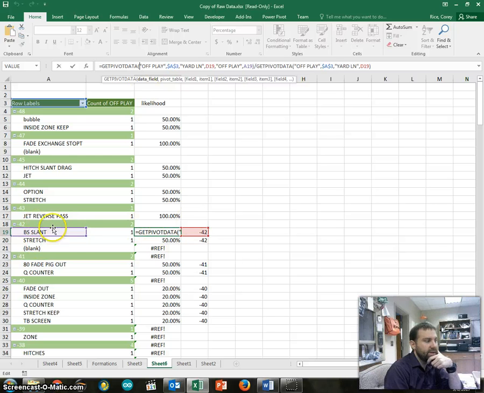So for right here, we want to keep in mind what we're looking at. This is GETPIVOTDATA for the offensive play, which is the name of this. So the data field would be the B slant. Offensive play is for what this type of information is. That's the specific name of the offensive play, and so you're looking in the off play area. And then A3 is the pivot table, so that's the name of the pivot table up here. And then there's yard line and D19 and off play and A19. There's a lot of stuff that happens here. There's a lot going on.